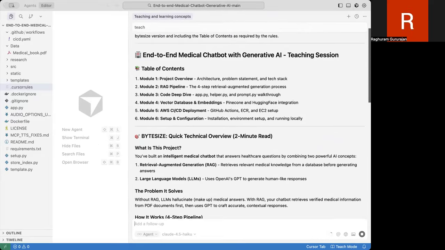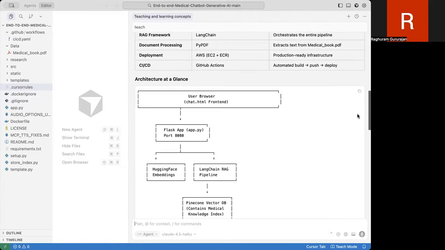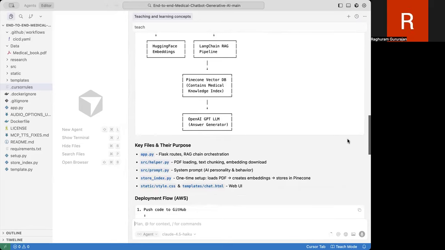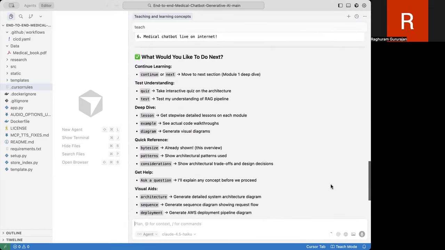Okay, as expected, it creates a table of contents. And one interesting thing that I have configured as part of the Cursor rules is that it gives you a bite-size overview. This is exactly what you need to understand at the 10,000 feet level: what exactly the project is doing, what the different components are, the architecture at a glance, the key files, and the workflow and everything. These are the things I had configured as part of the Cursor rules, so that it orchestrates your learning in a much simpler way.